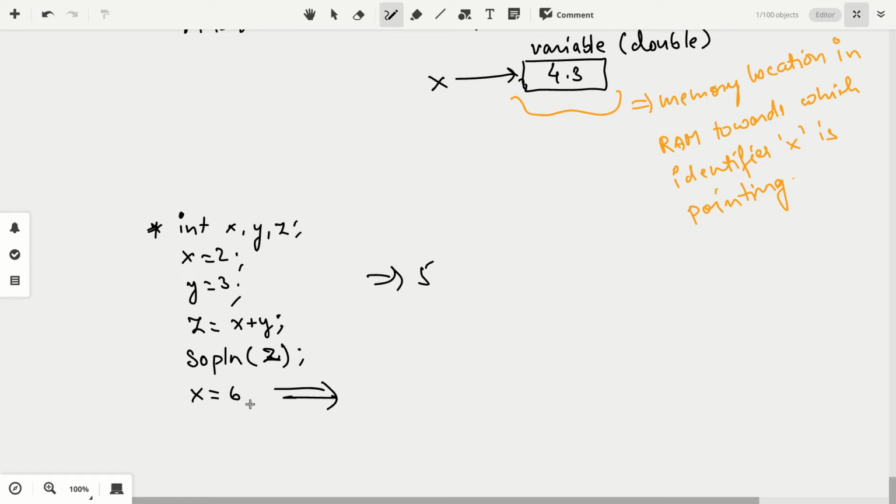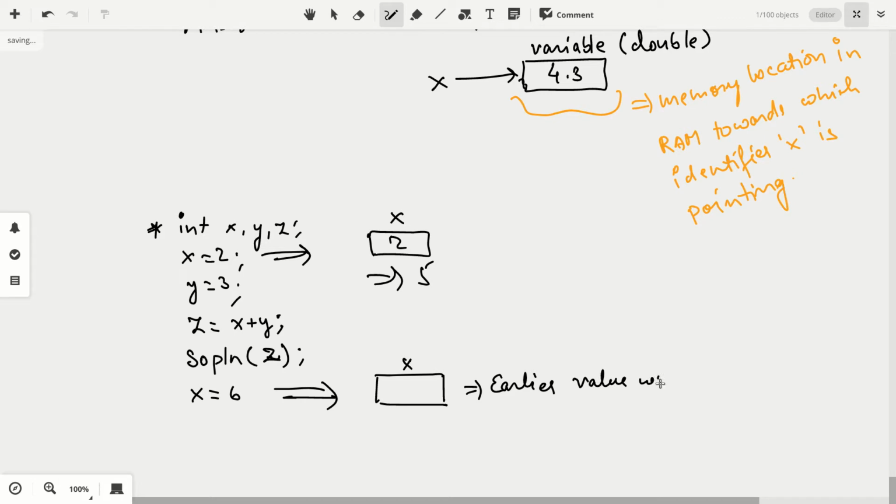Okay, so what will this line do? This line will look for the memory location identified by x, go there and put 6. So what will happen to the previous value? This earlier line resulted in the creation of a variable memory location having 2 with the label x. What will be done to the old value? It will be removed and overwritten. So the earlier value will be lost, overwritten with the new one.